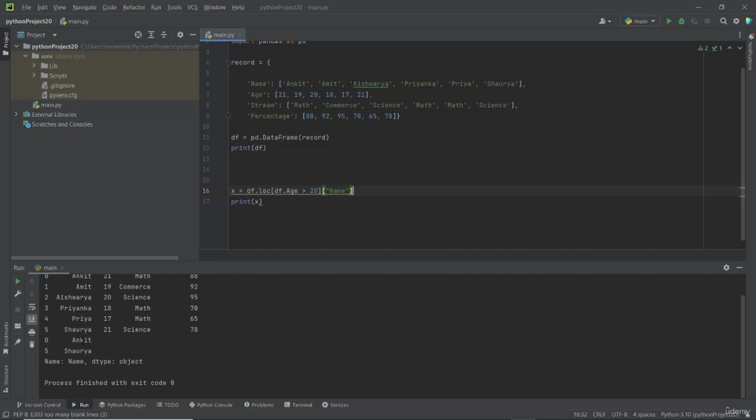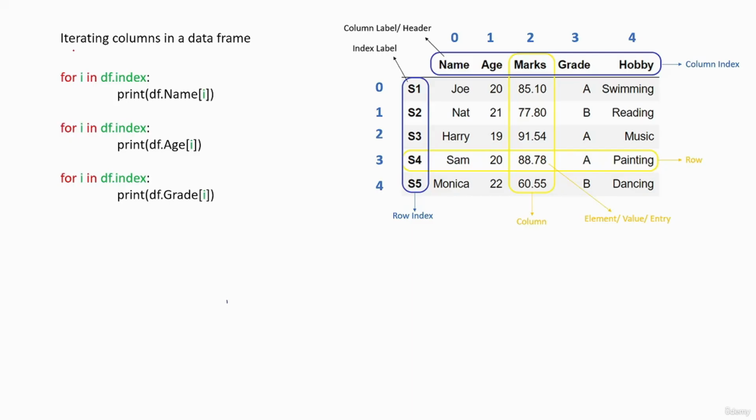Now you can see these are the students who are older than 20. Now let us see how to create columns in a data frame. For that we have to use for loop. Now let us take a look at these examples.